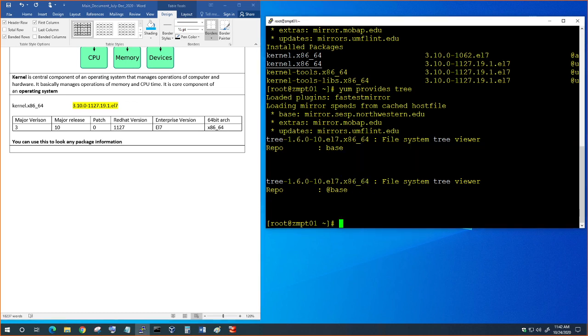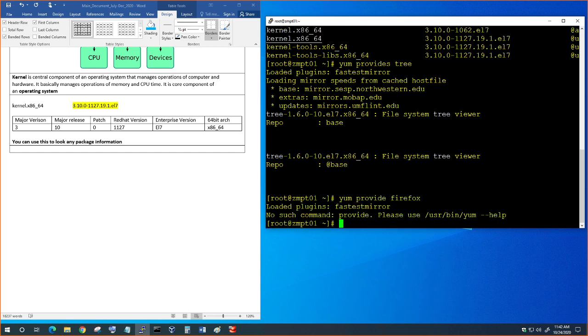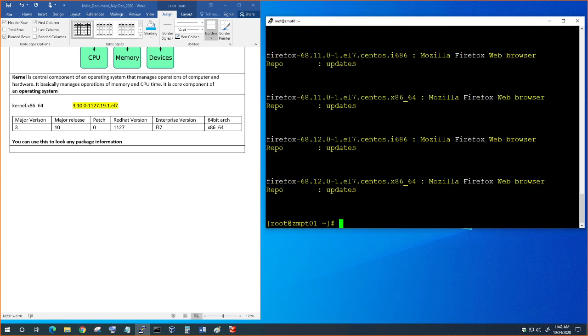So let's see what else we have dealt with. Yum provides Firefox. Okay, so you could see here, this is Firefox 68. That means it's a major version. It's been released 68 times. And within 68, the minor release has been released 12 times. And then this is not a silly package.